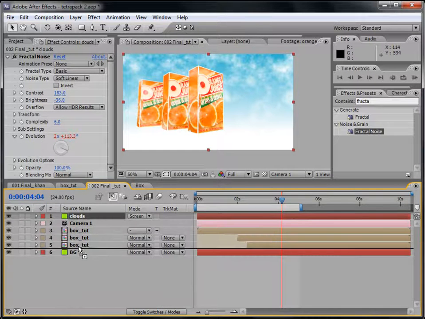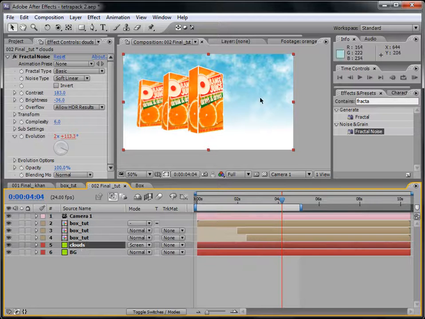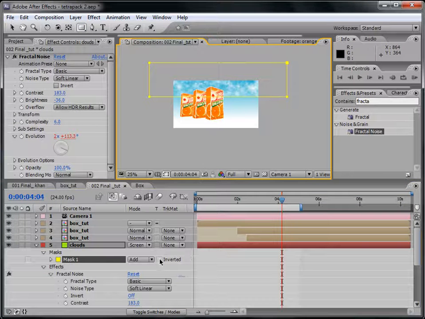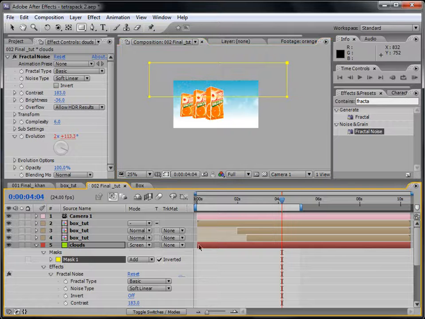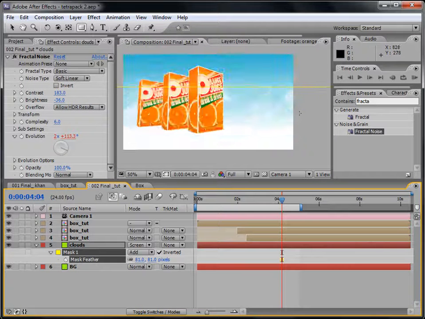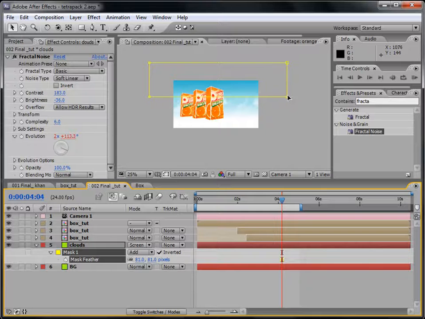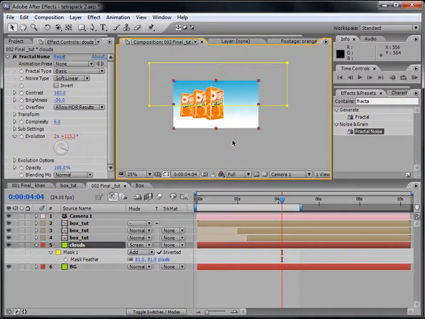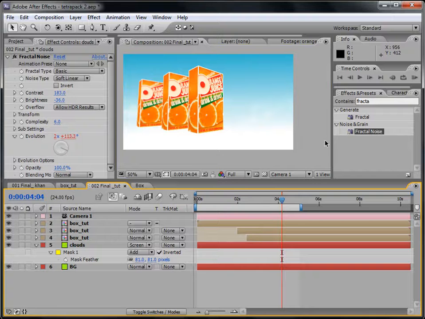Right. Also bring it under the boxes, and we don't want them too much, just a little bit, so let's select the rectangular tool and create a mask, and click here, invert it, and press F for the mask, and bring the mask down. That's it. Just a touch effect. That's it.